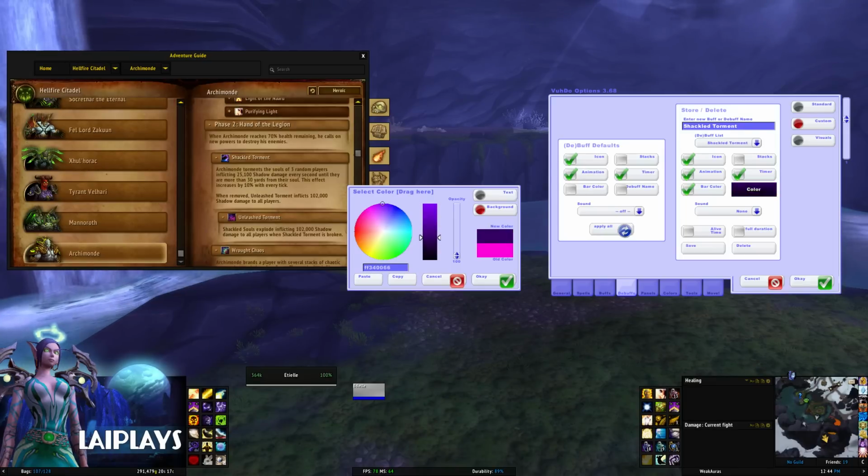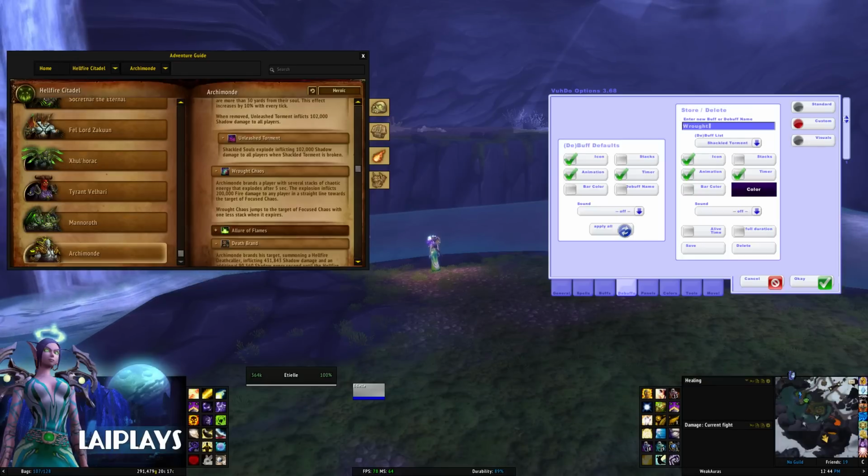The last 2 debuffs I track are Wrought Chaos and Focused Chaos, both with a pink bar, to make sure I'm shielding those targets to help mitigate the damage from the laser burst.